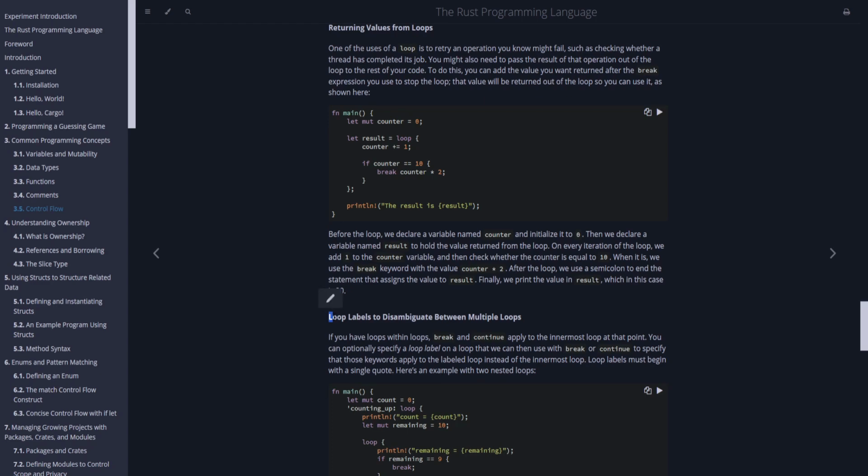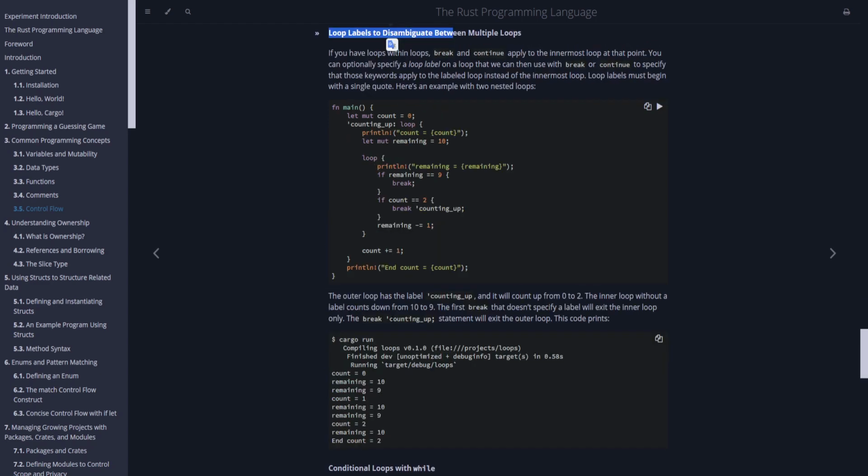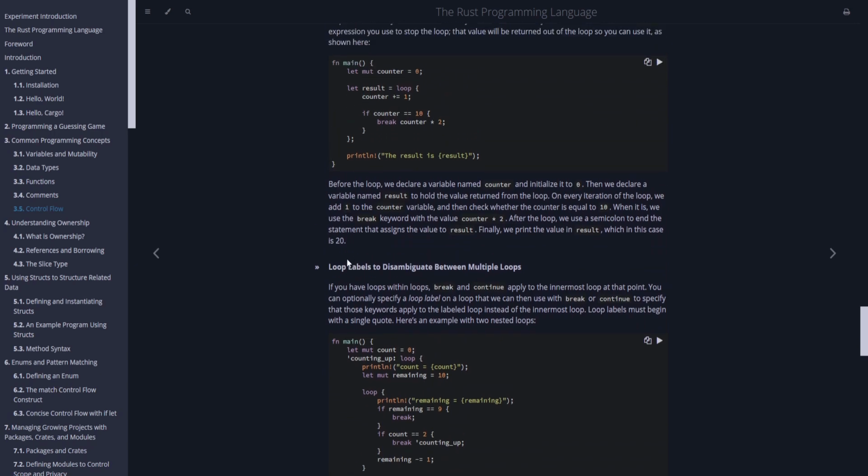Loop labels to disambiguate between multiple loops.